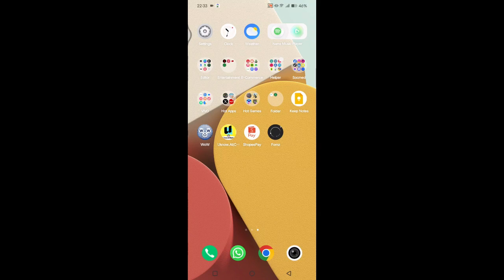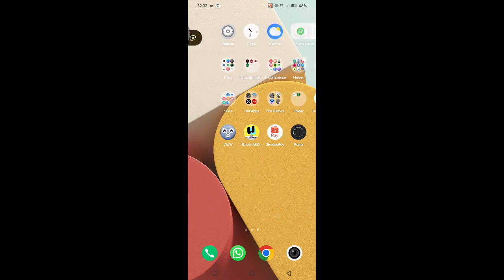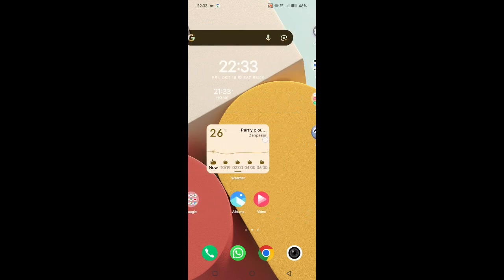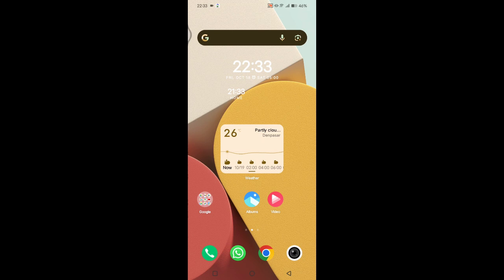On today's tutorial, I'm going to show you how you can create custom widgets for your Android home screen. So in here, I'm already on my home screen, and as you guys can see here, this is my widgets. And if you want to customize your own widget, this is what you are going to do. First, I'm going to remove this and show you how I can get that widget.